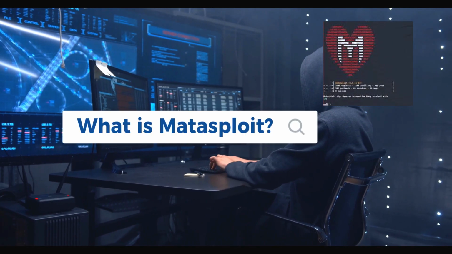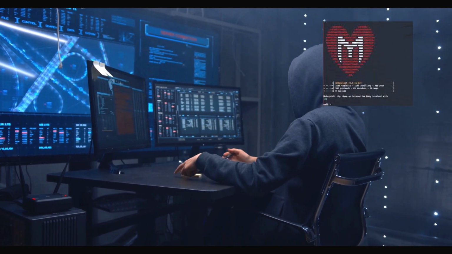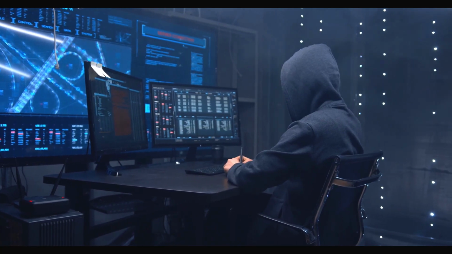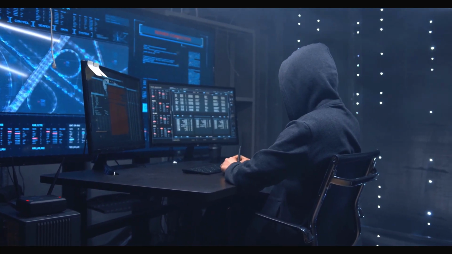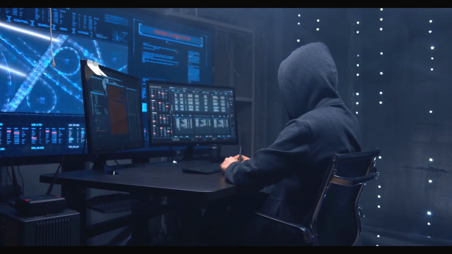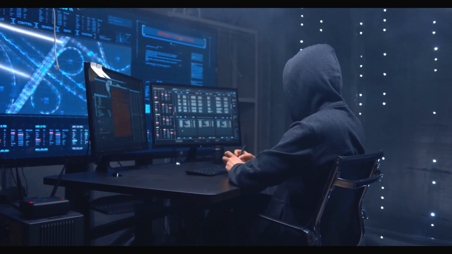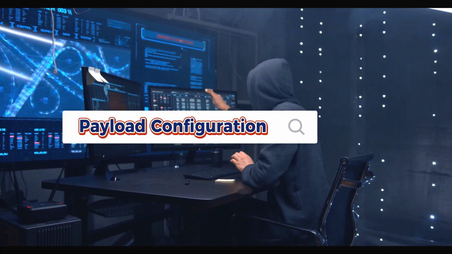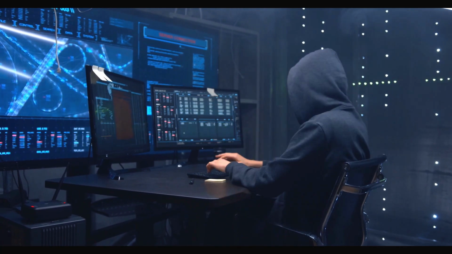Metasploit Framework is a powerful penetration testing tool that allows ethical hackers and security professionals to simulate attacks on systems to test vulnerabilities. The exploitation process generally involves information gathering, vulnerability scanning, exploit selection, payload configuration, launching the exploit, and post-exploitation.